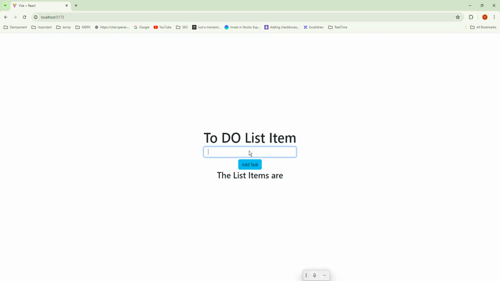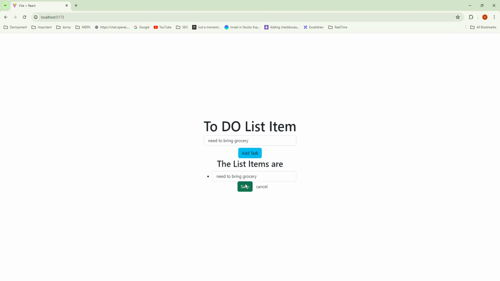So we are going to add a task. Need to bring a grocery. Okay, so here an edit button is there. So grocery and electricity bill payment. Save. So this is what we are doing.